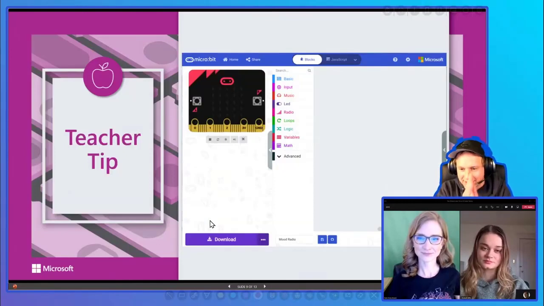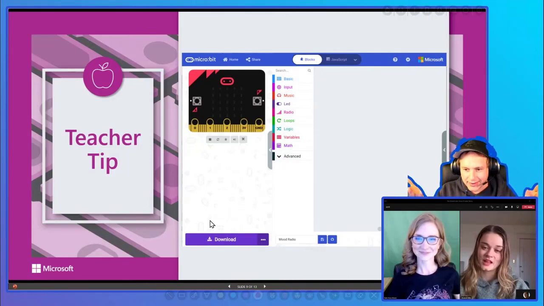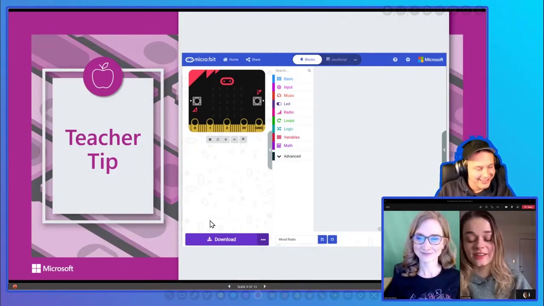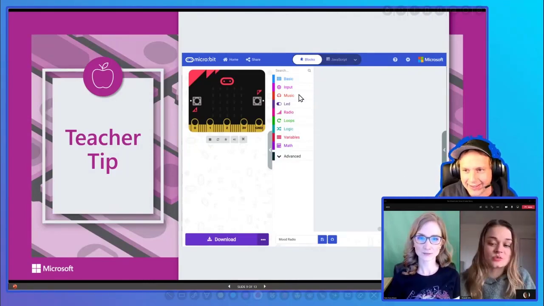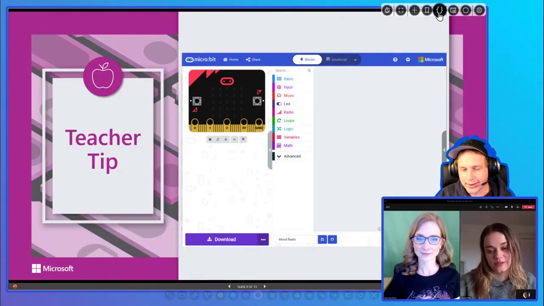Teacher tip. Well, let's talk about the V2. The teacher tip of the week is the fact that you don't even need to have the actual hardware to still play around with the microbit.